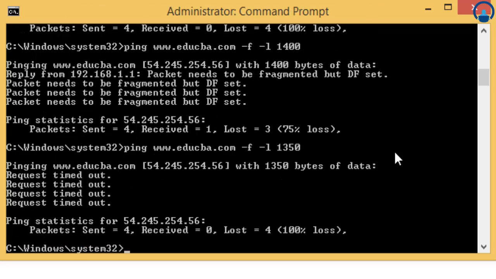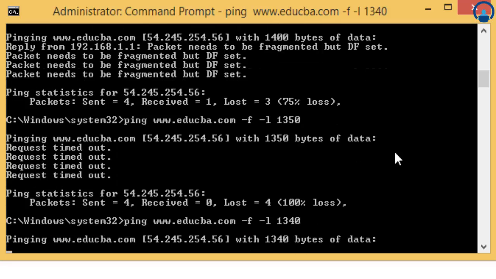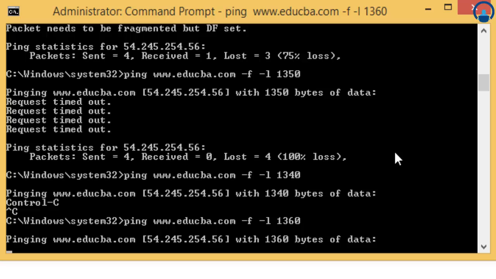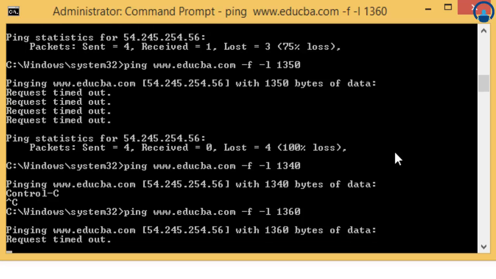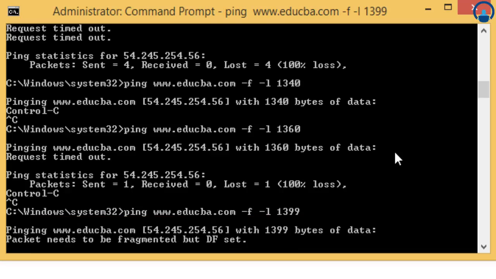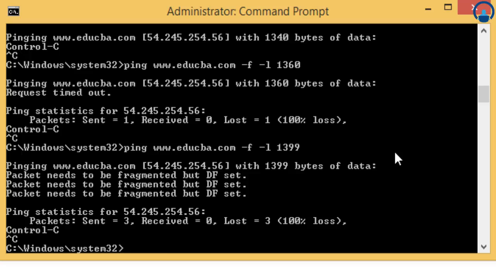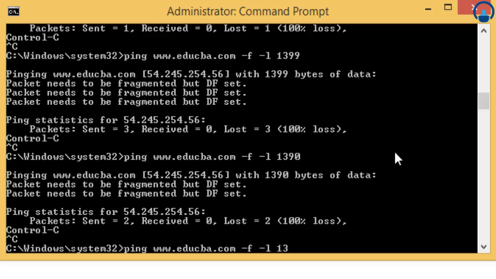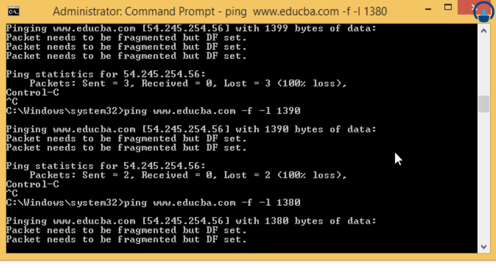So now just try different values until you find the maximum frame size. I'll check with 1350, which is done, so I'll try to lower it to 1340. Or I'll try to increase this, so I'll try 1360, and I'm still getting the same request timeout, I believe. So I'll just stop it by typing Control-C. Now I'll try 1399, and as you can see, frame needs to be fragmented. 1390, again the same thing. So I'll just keep on lowering until I reach this specific point.